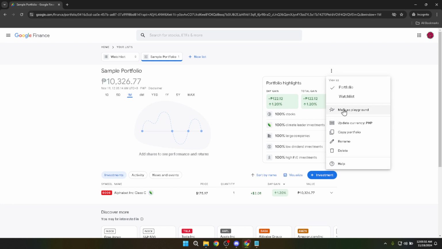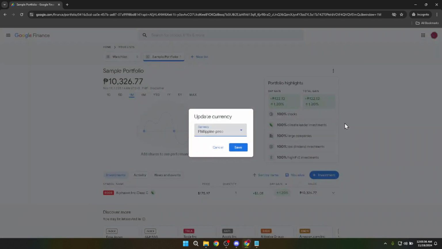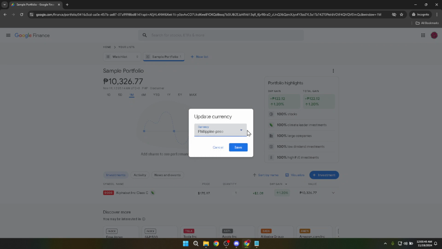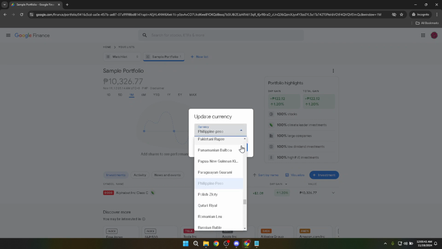In the drop-down or settings menu, look for an option labeled something along the lines of Update Currency, followed by the current currency abbreviation, such as USD for the United States dollar, or PHP if it's set to Philippine peso by default. Click on this option to proceed to the next step. Now you'll be presented with a list of available currencies. Google Finance supports a wide range of currencies, reflecting the global nature of the financial markets.